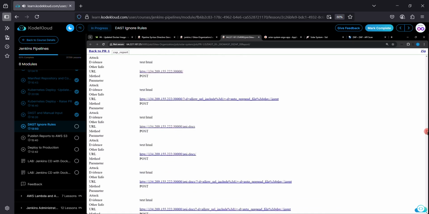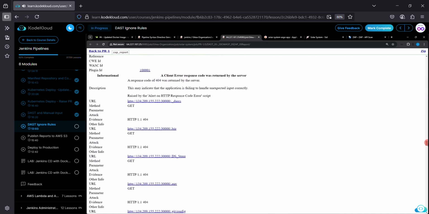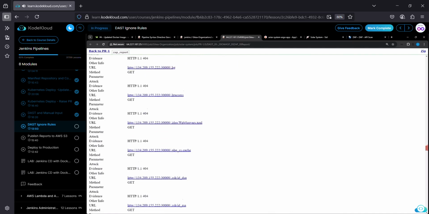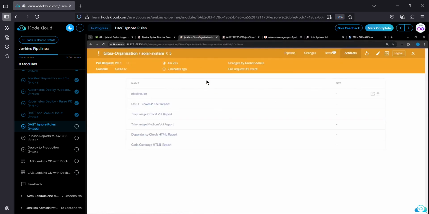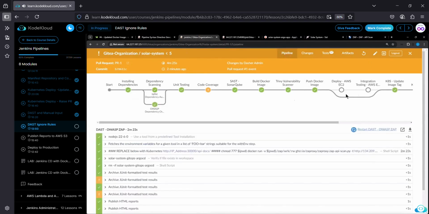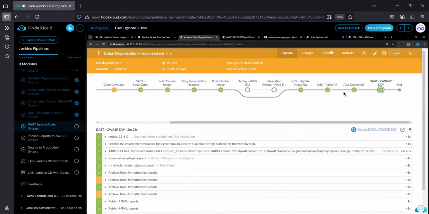So with CSS enabled, this would look pretty using the HTML and CSS. But I hope you know how to enable that using the content security policies. So I won't be doing it again. So this is how we can deploy the application to Kubernetes, have a manual input stage, and then do a round of dynamic application security testing.